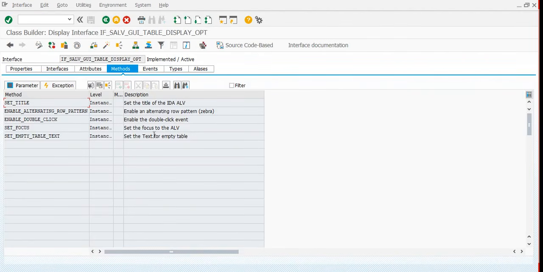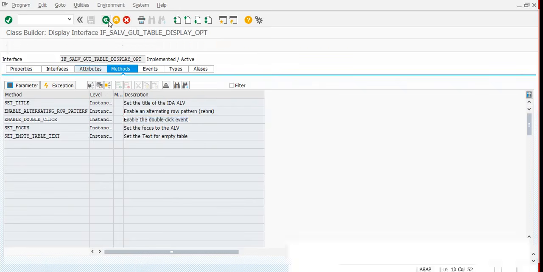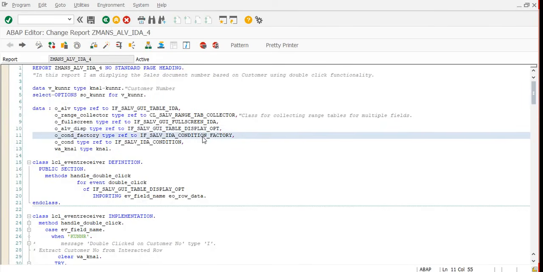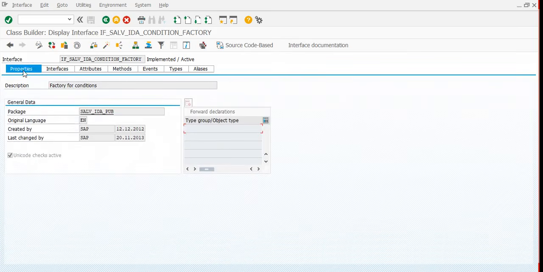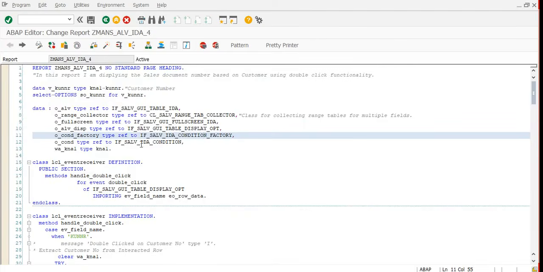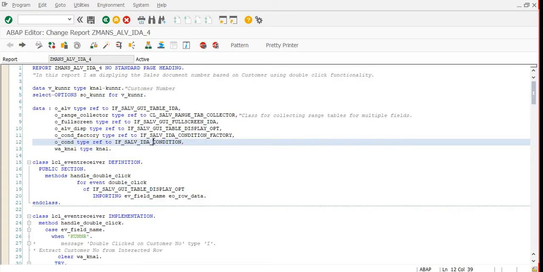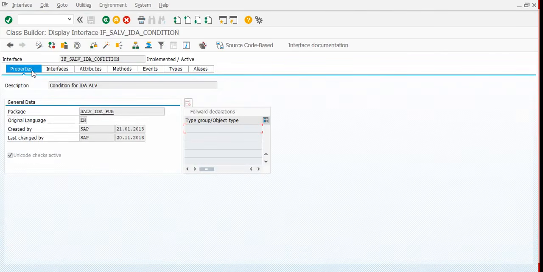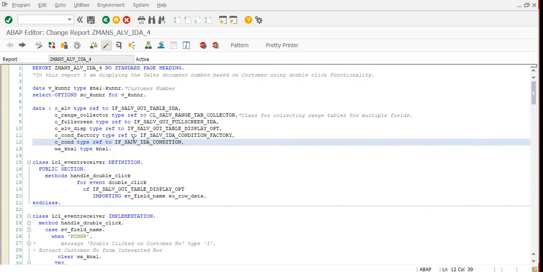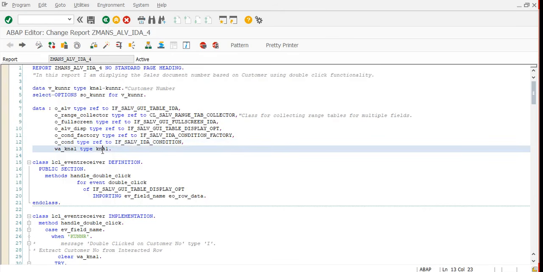Here we have different methods. Here we have even double click. So I used one method to provide the double click functionality. Another class I use here is the factory condition, which is an interface, and condition, then KNA1. This is another interface I used based on the condition. This is the work area defined here, KNA1.